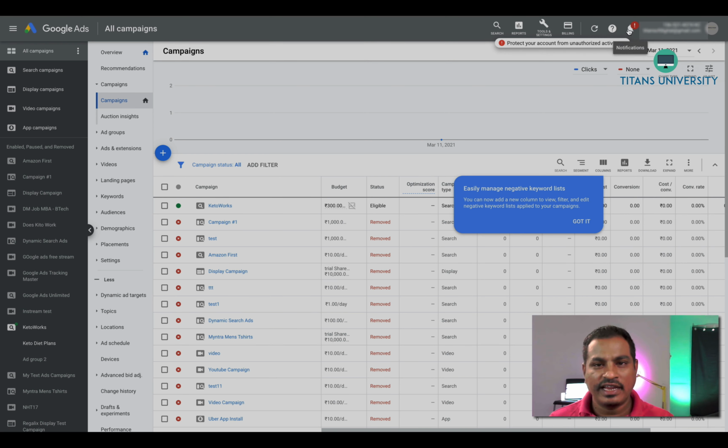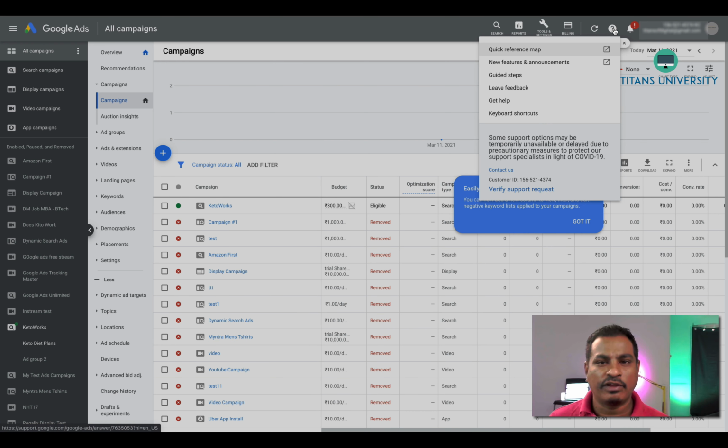And this is the notifications tab. Whatever Google tries to notify you about, whether your ads are not running, whether your account is suspended, or whether there are no funds in the account, Google will tell you in the notifications tab. If you want to verify a support request, or if you want to contact Google, this is the tab that you use. Once in a while Google tries to access your system and wants you to verify that you're the account holder, so you need to log into the account and click on verify support request so that they can help you with the support.